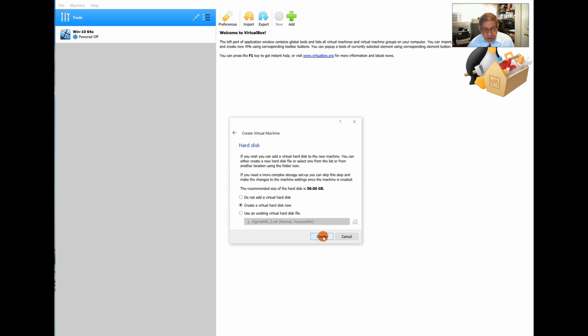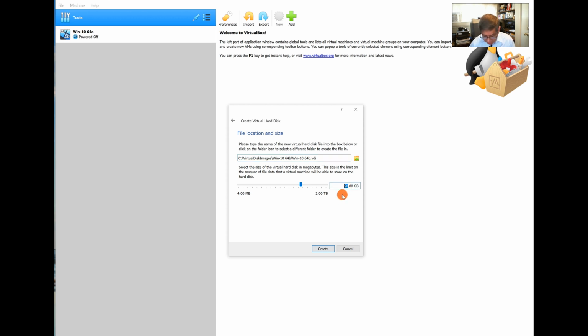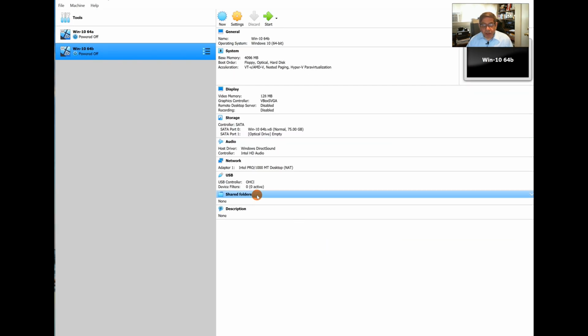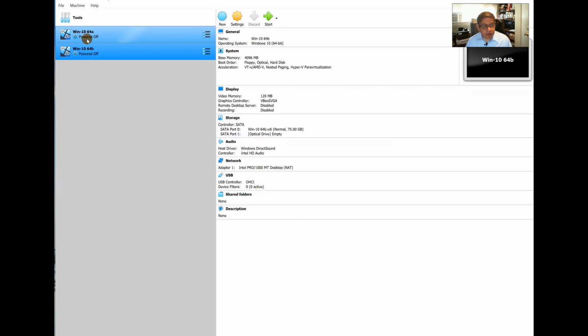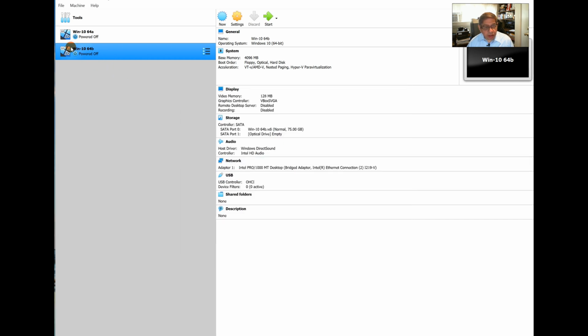I want to create a hard disk, but I'm going to change the size of that, leave it dynamic. So this one should be different. I'm going to change this one to 75 gigabytes. And before we go ahead and actually install Windows on that image, I will change the settings, primarily the network settings once again. And I want to make sure it's a bridge adapter so we can have our own little sub-network in here. Okay, now if I double click on it, it should allow me to install Windows.